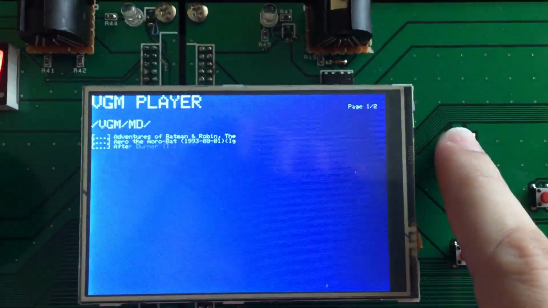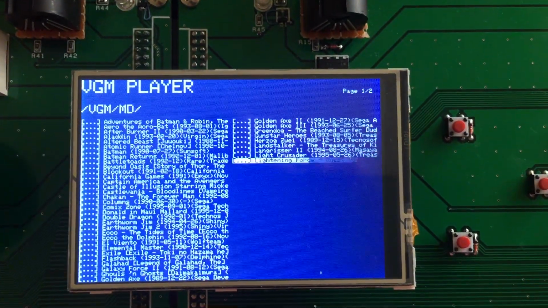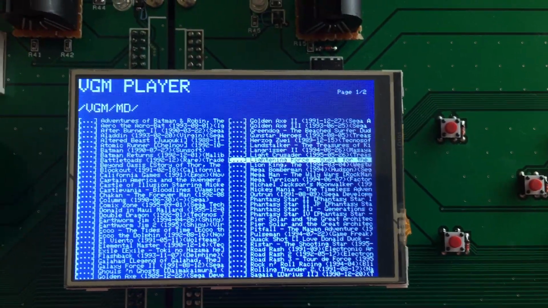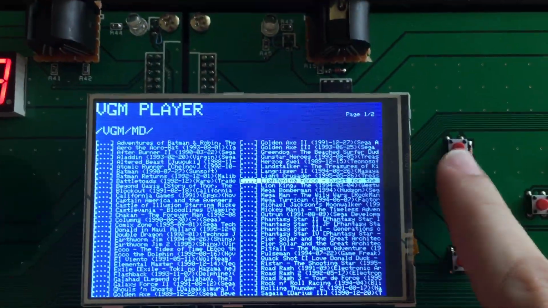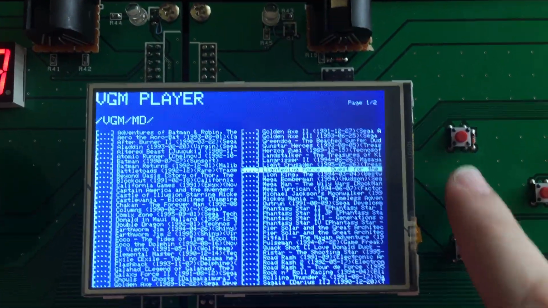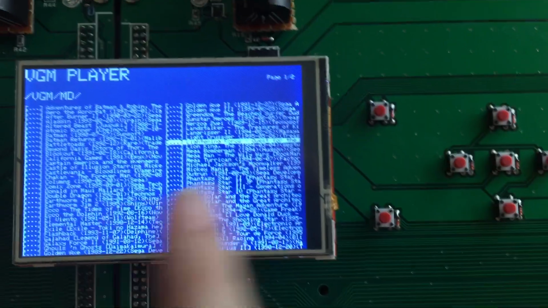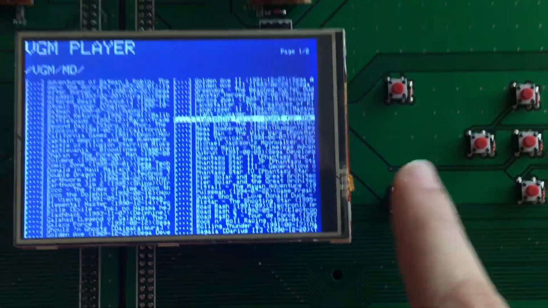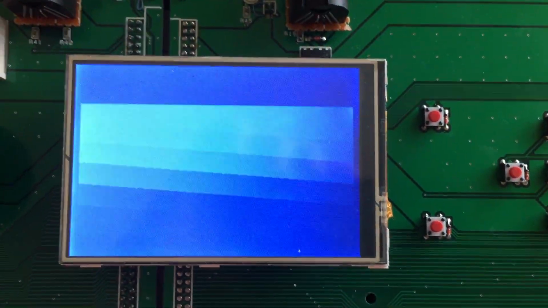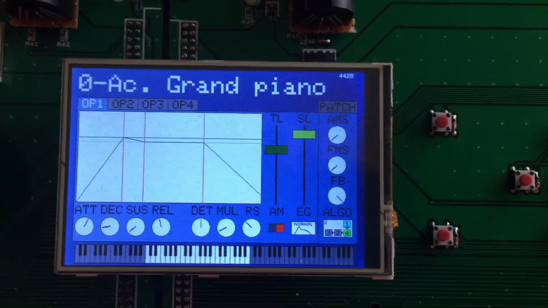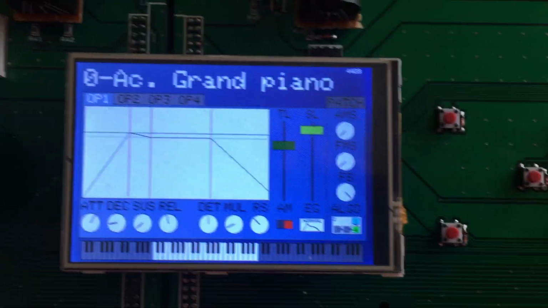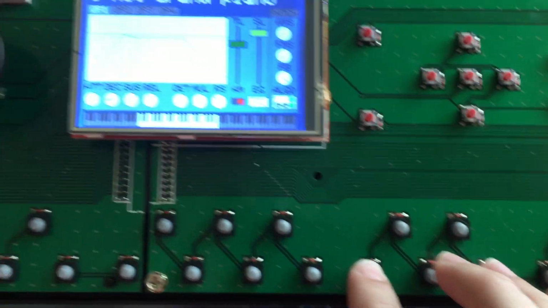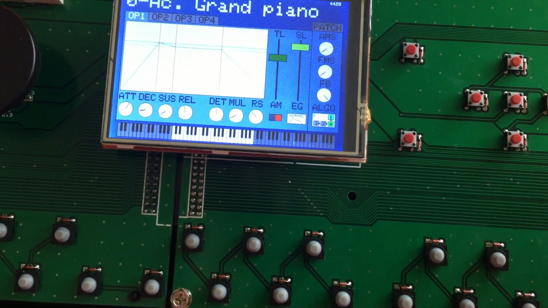Then I can go back. It's going to reselect Lightning Force, which was the last one that we were in, and so on. So that's pretty much my accomplishment for this. If I'm in the file browser at any time and I press exit, it will go back to the synthesizer menu. So now I'm back and I can go ahead and play my Streets of Rage thing. Oh, more sound.